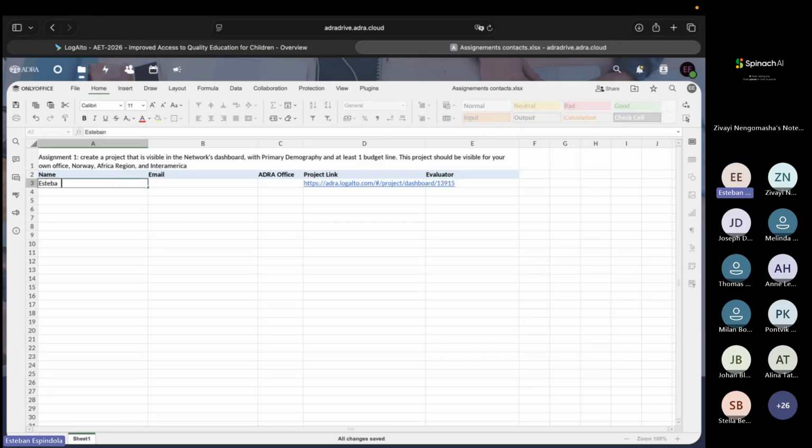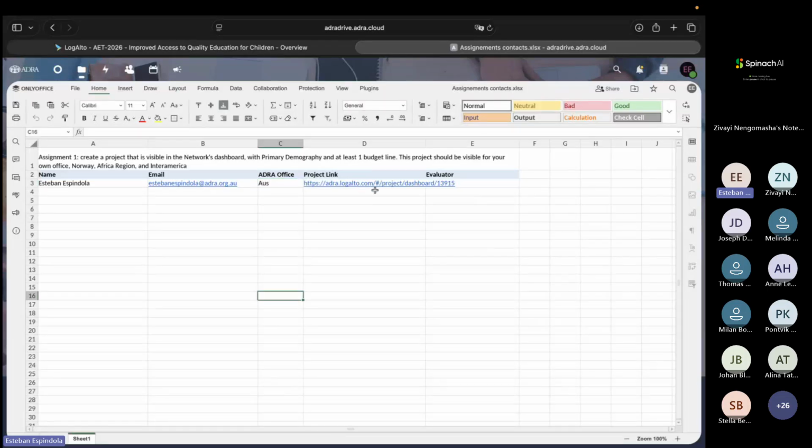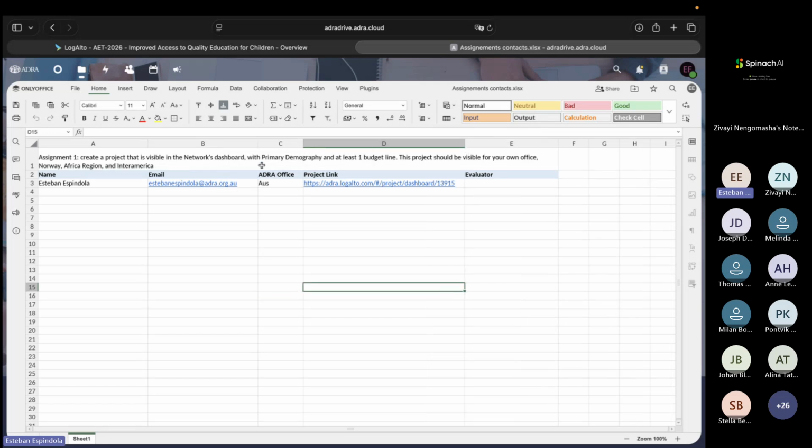So I will put as an example, atra.org.au. And then you can just leave it like that. And then we will take care of giving you feedback. So the email is very important, so we can contact you in case there is some feedback. And I think that's it.